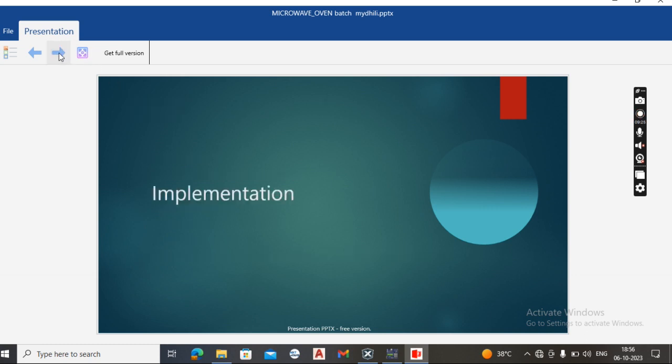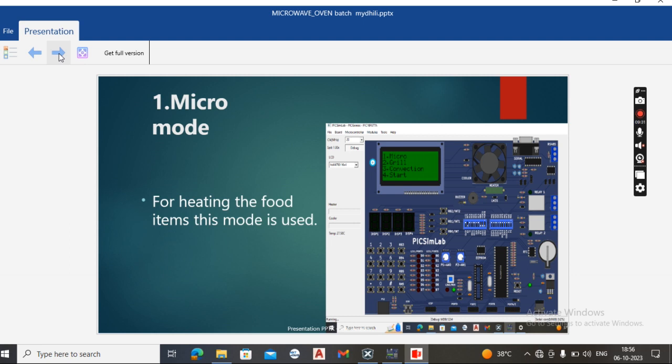The next slide represents implementation. In implementation, we have three modes. The first one is micro mode. Here, micro mode is used for heating food items.